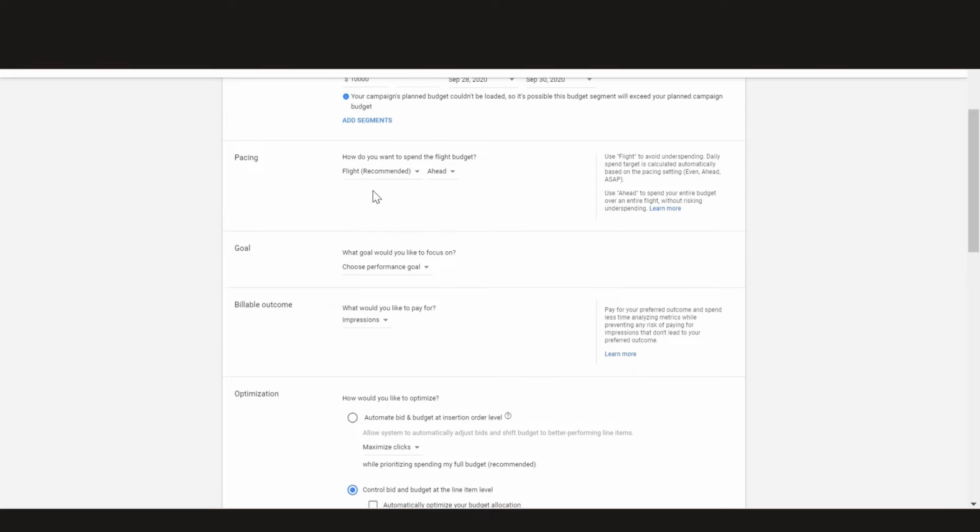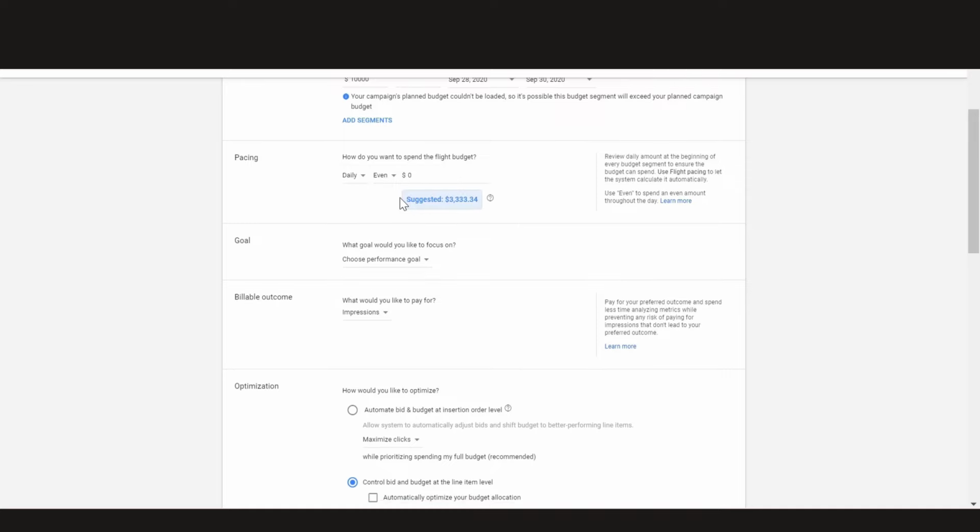Right, so we will now come to pacing, and herein you will find these options of whether you want to keep the pacing for the entire flight of the insertion order, like the entire cycle. For example, you have a 1-week flight of the insertion order. You start the campaign tomorrow and for a week it ends. So you can keep it for that entire period, or you can set a daily pacing, if you want to monitor your budget or you have a daily allocation on the budget.